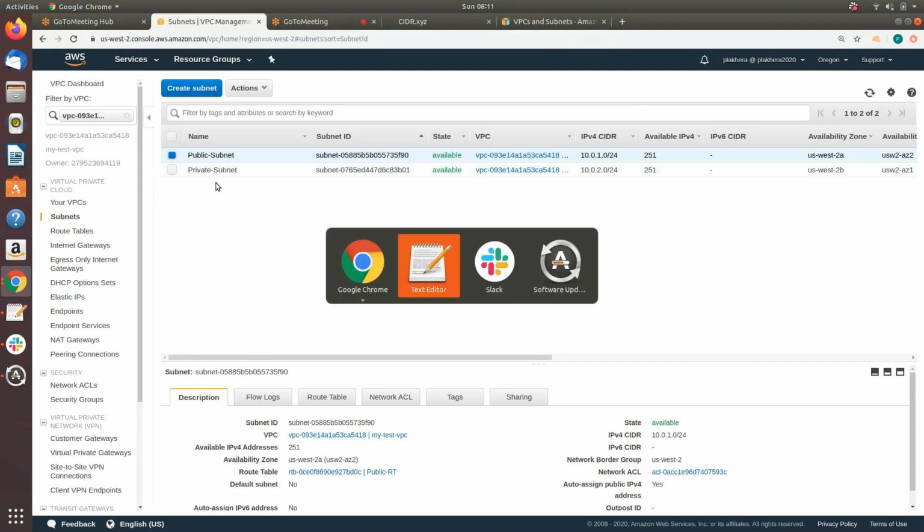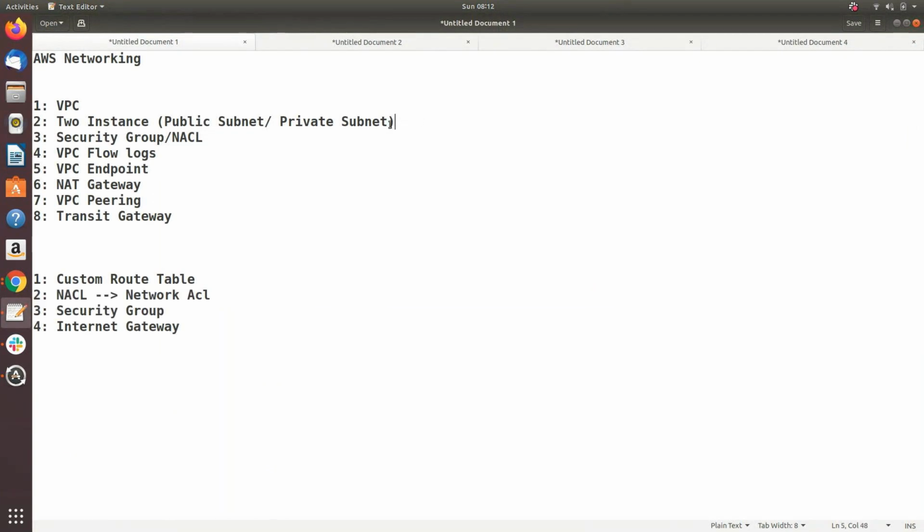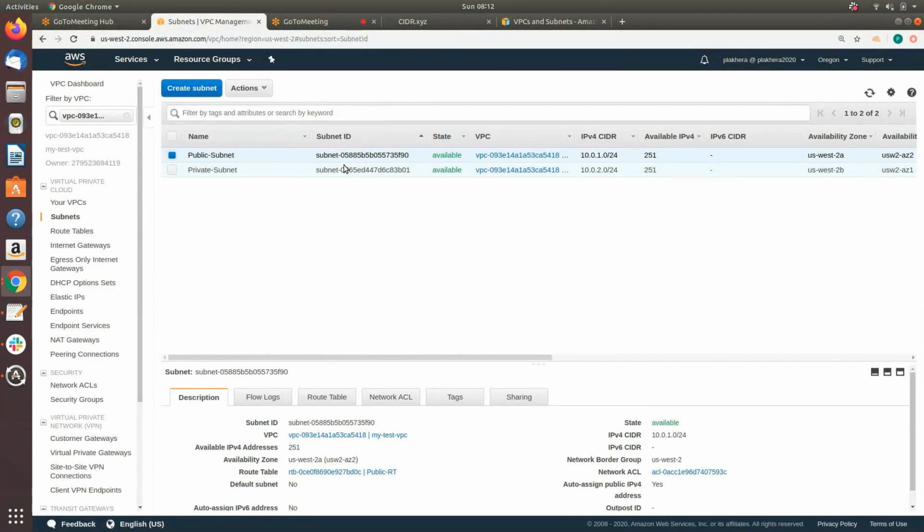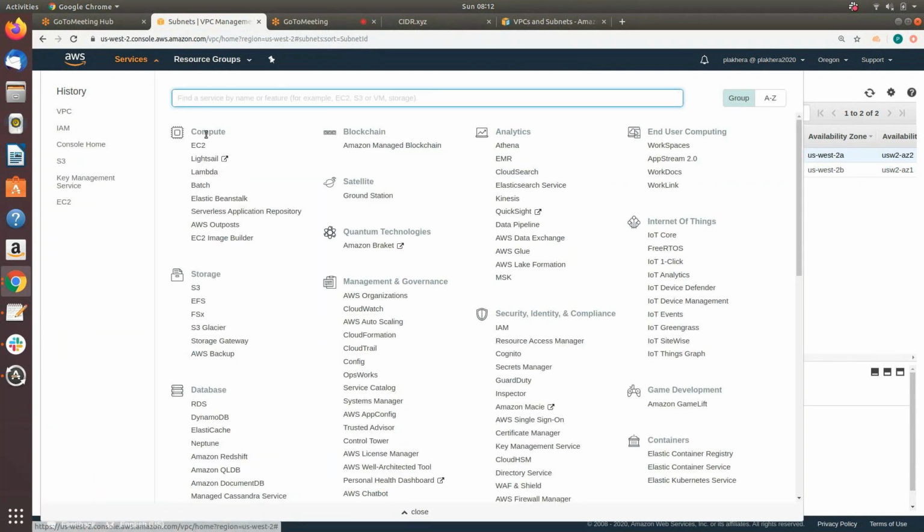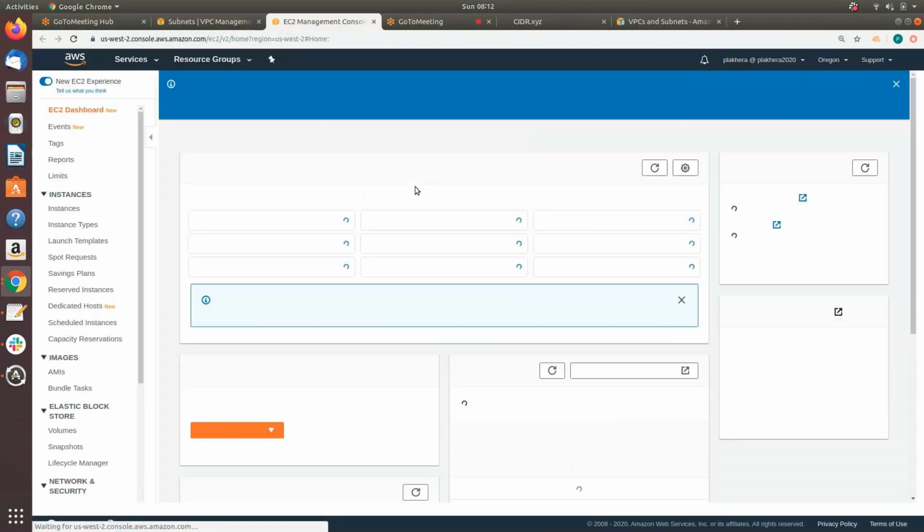So the next step is, let's quickly go through it and create two instances, one in the public subnet and one in the private subnet. I'm not going to discuss much about the different components while creating the EC2 servers, because I'm going to take one more session where we just discuss the EC2 server. So let's go to my EC2 screen.